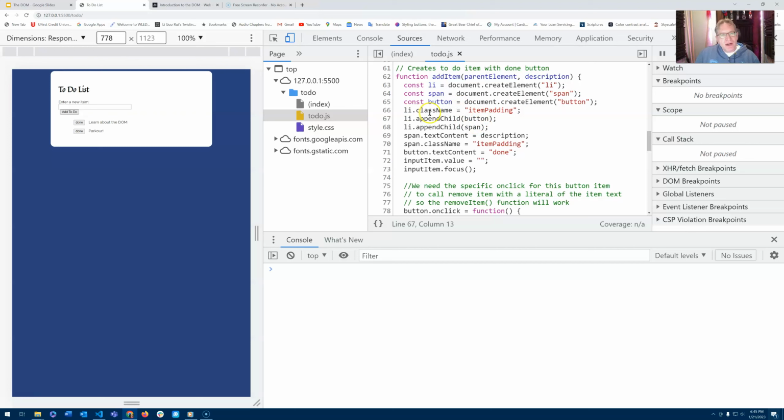And then we set a few properties on our list item. We're going to set the class named item padding, so it gets the same kind of CSS styling that class defines. Then we're going to append the button and the span as children of the list item. So they're going to be inside of it. Then we go through and we set our text content for the span, which is the description of the to-do item itself, and then the text that's on the button is done. And then we're going to set focus back to our input item.